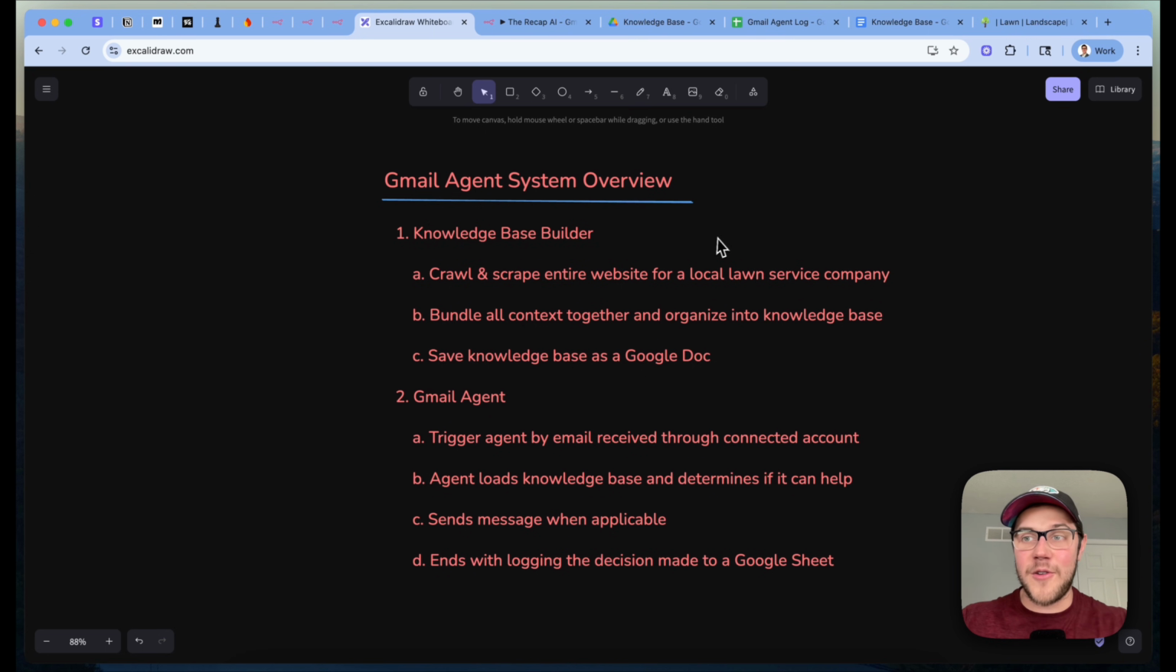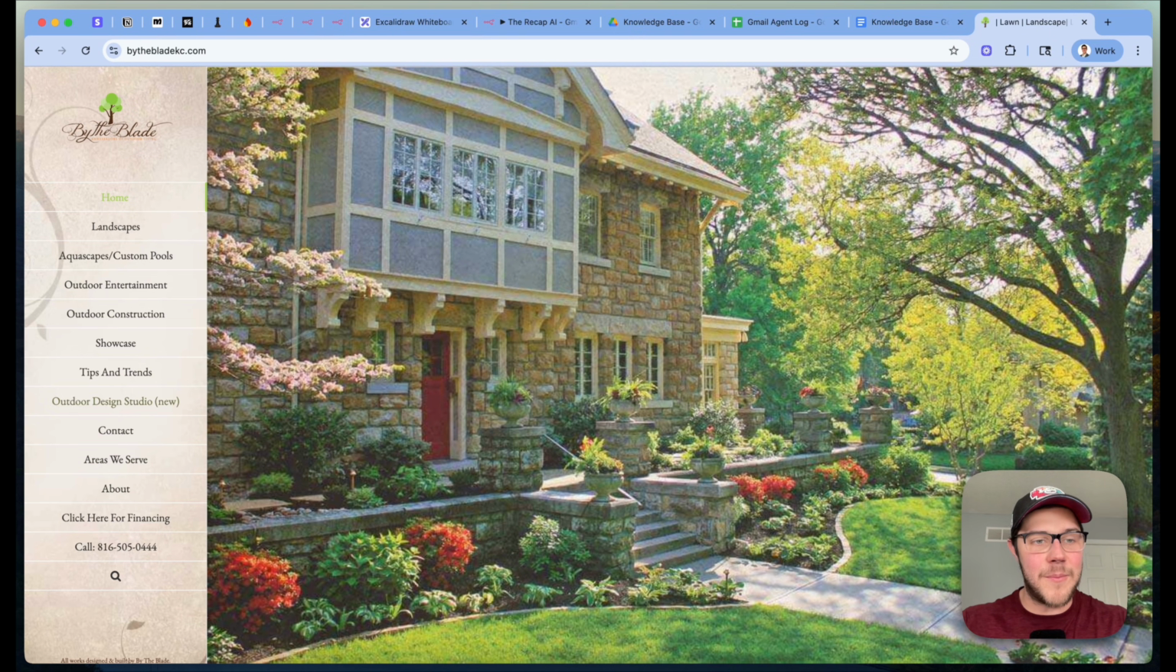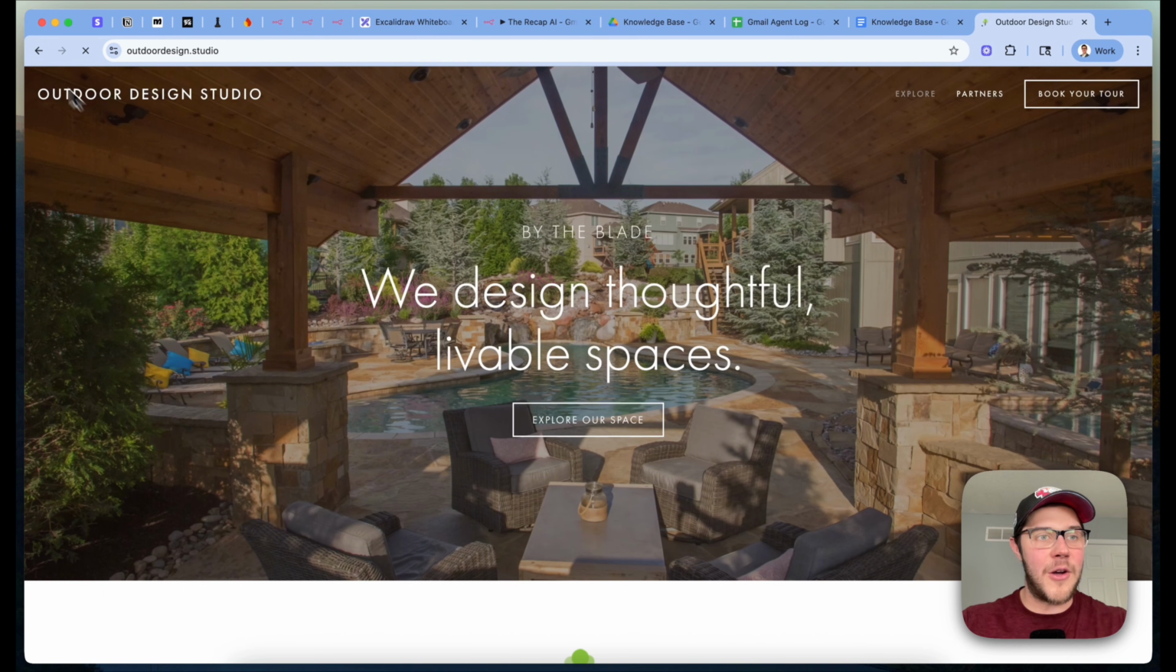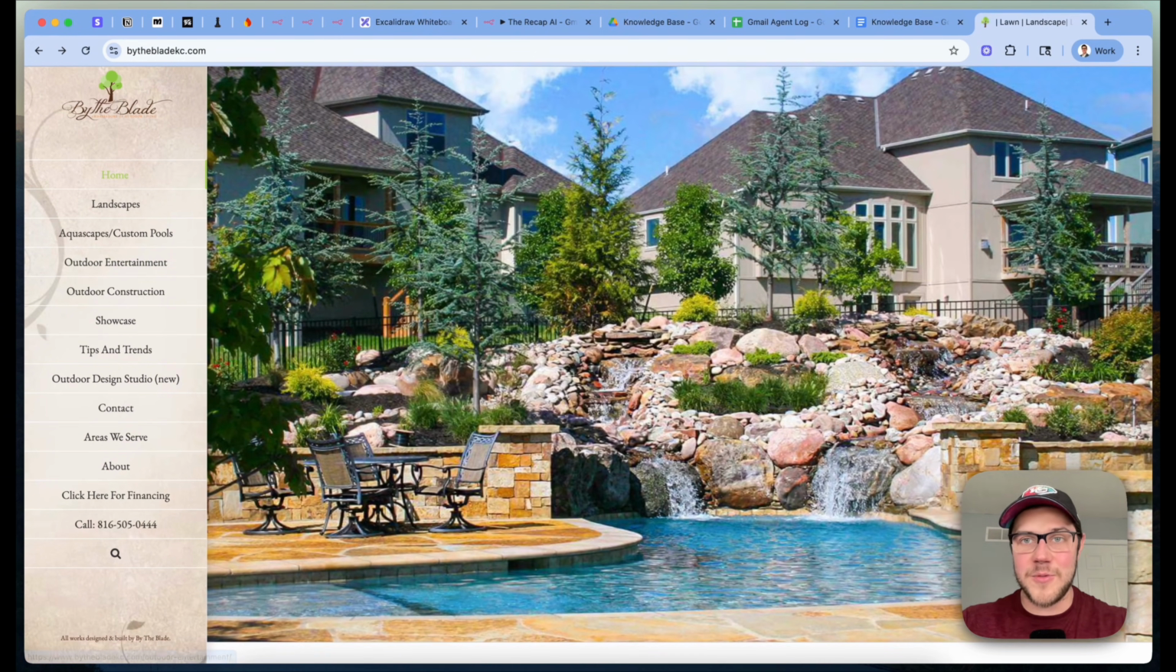Let's go through the knowledge base builder first, because this is going to be the baseline system that powers everything in our agent. What we're going to be doing first is crawling and scraping an entire website for a local lawn services company. For this test, I'm going to plug in this By the Blade company that's near my house that covers a bunch of different services we need to scrape, load, and build a full knowledge base around.